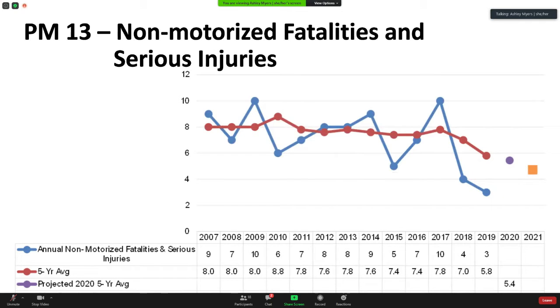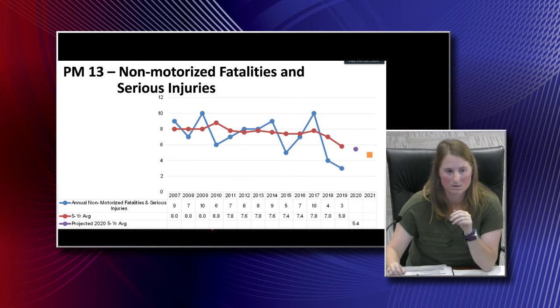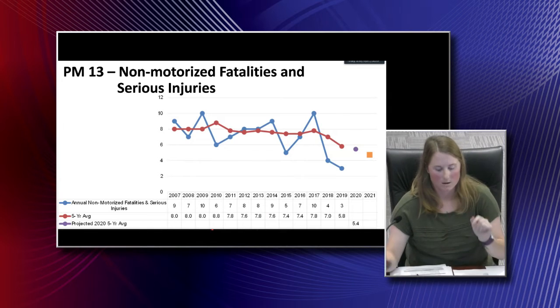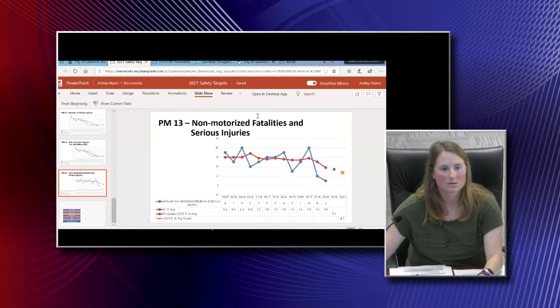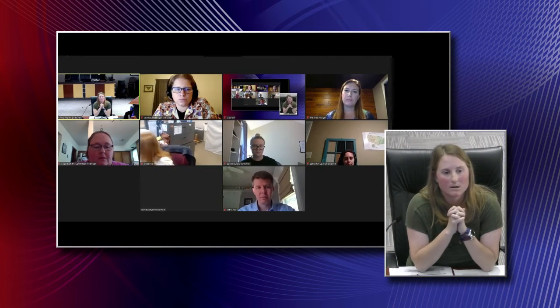And for the non-motorized fatalities and serious injuries, we went down, which is good, for 2019 by 1. So then when you do the projections out, 4.7 is what we're looking at for our suggested target for 2021 non-motorized fatalities. So, any discussion about those targets? How do we want to go forward?